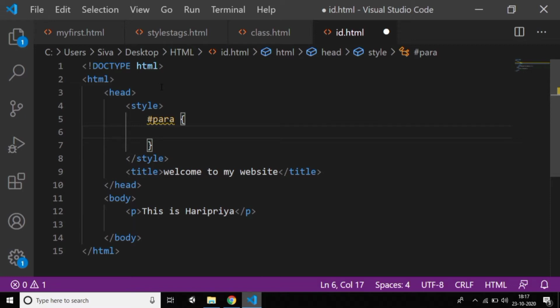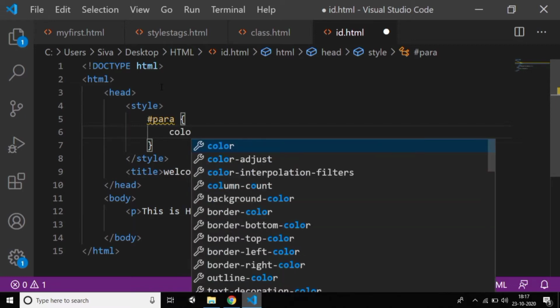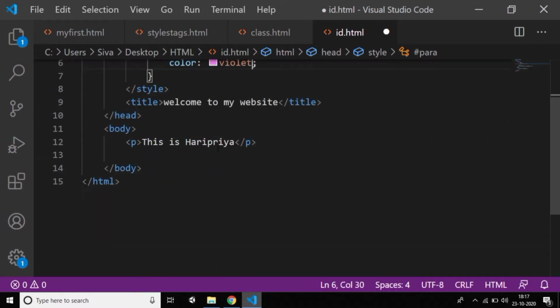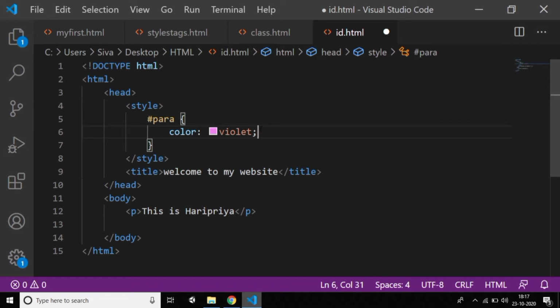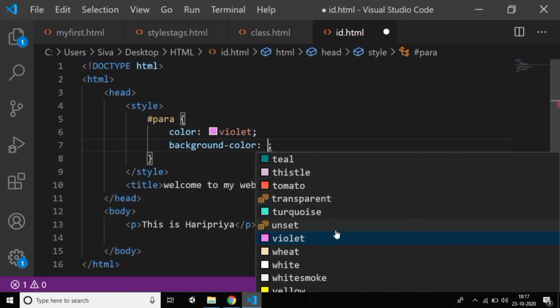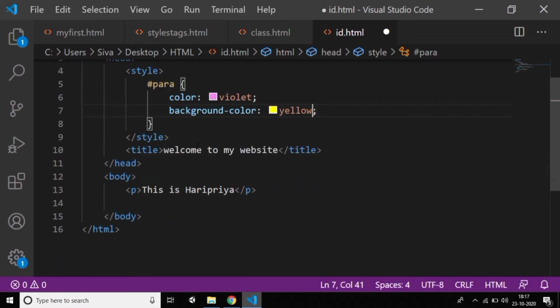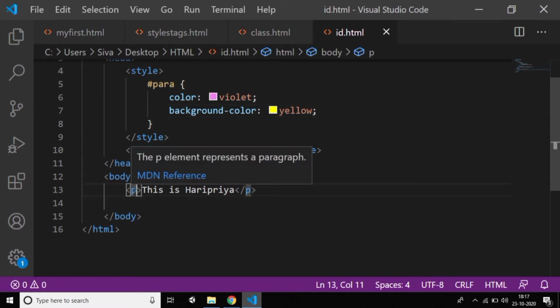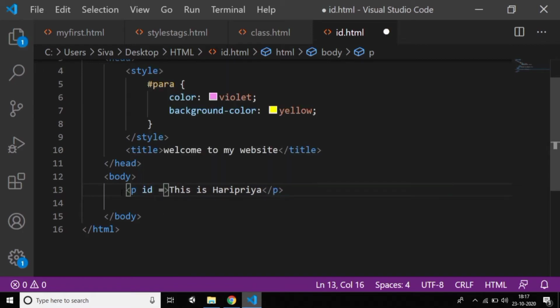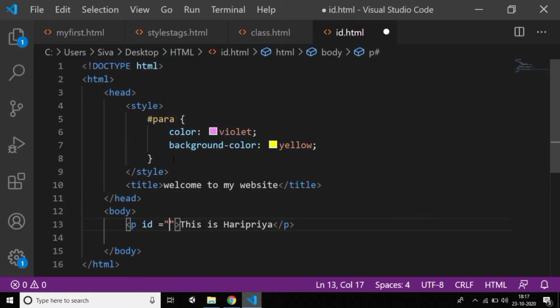So what is the usage? Here I want to give the text a violet color, and I also want to give a yellow background color. These two things are done for the paragraph, right? Here you can give directly what you want. In the tag, you just write id equal to, and give the ID name. Here I gave the ID name para.